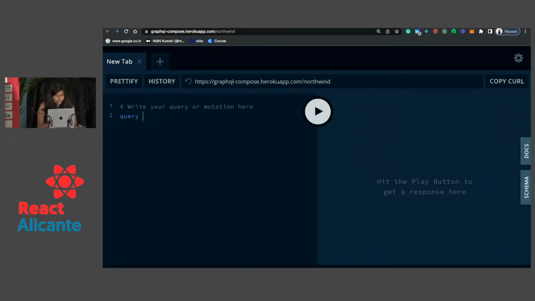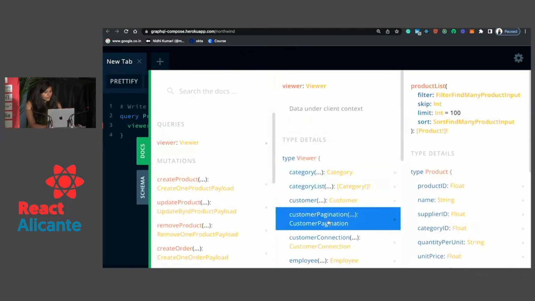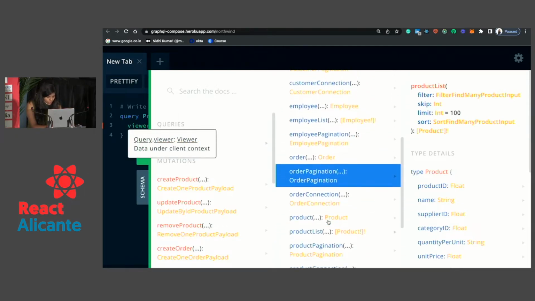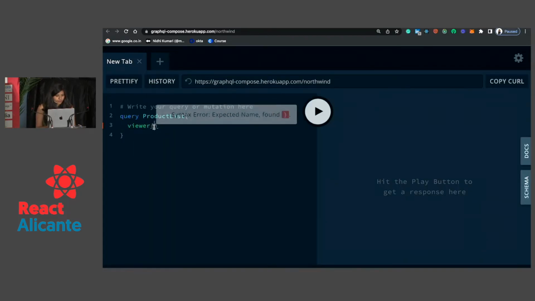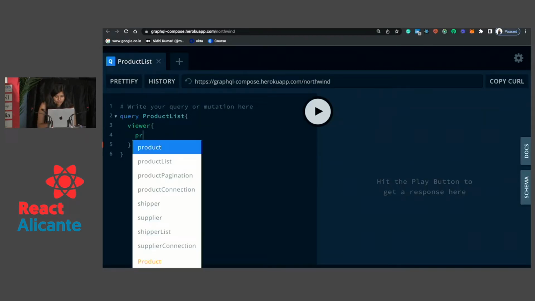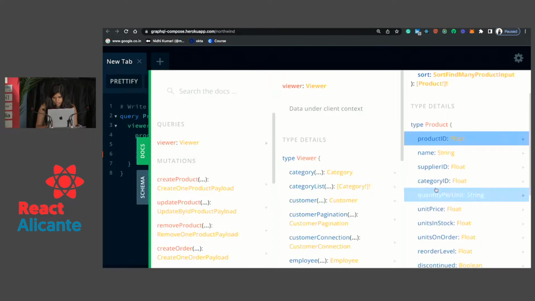So, I think we need to declare the variable, then the name, what you want to query on. And after that, in the query, we see we have to make a query on the viewer. After viewer, inside the viewer, I want to make a query on product list. So I'll go to the product list. And inside the product list, I want to render the name of the product.